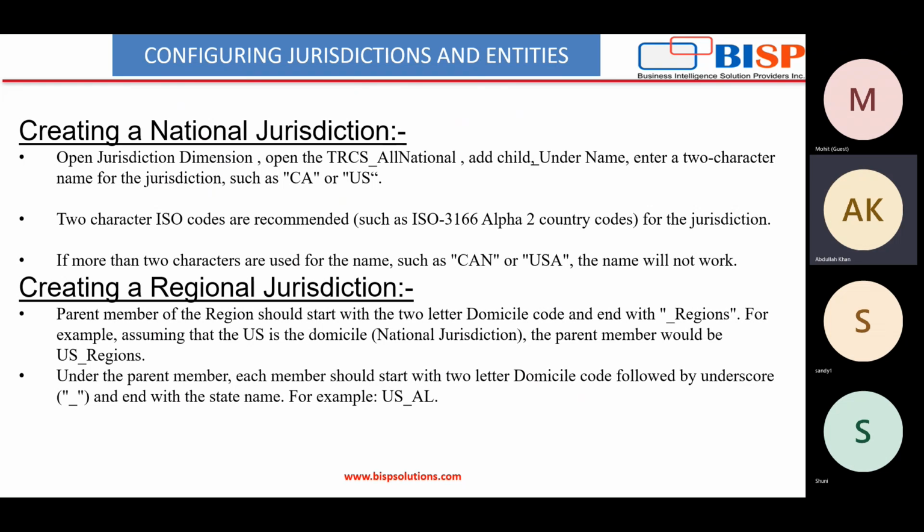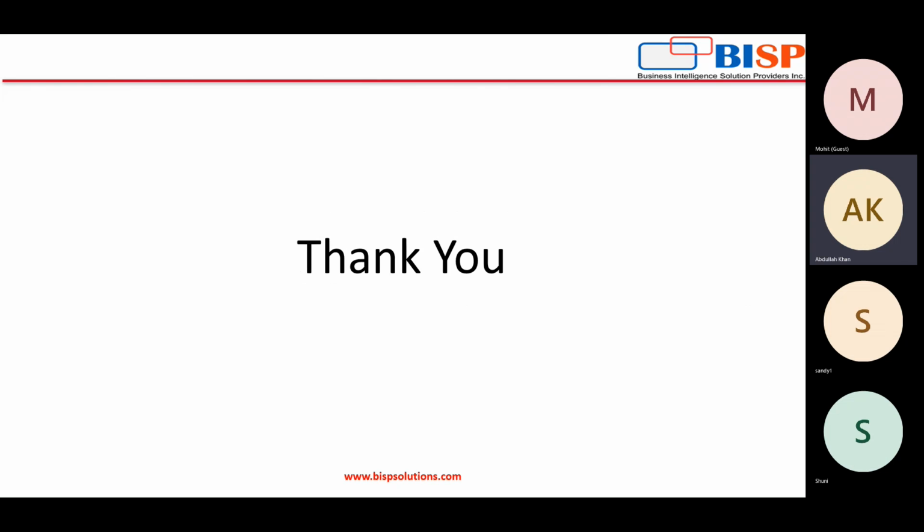So there is an entire process of configuring and creating these jurisdictions. We'll have to define their names as per the ISO codes. We'll have to keep in mind that the ISO codes are followed in order to configure and create these particular national as well as regional jurisdictions. We'll see these in some later sessions.